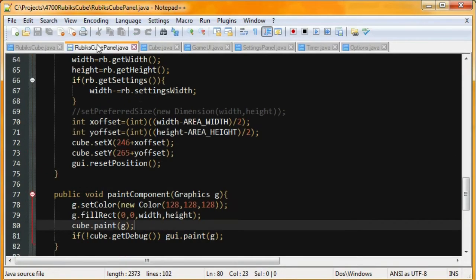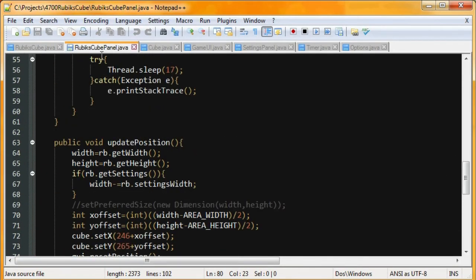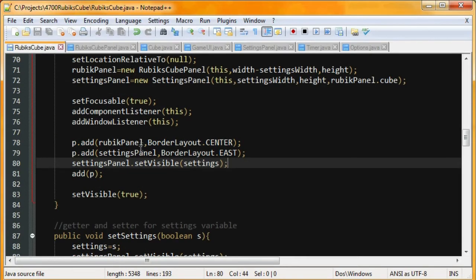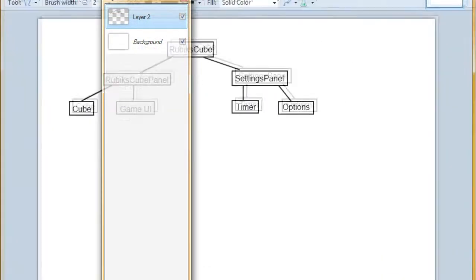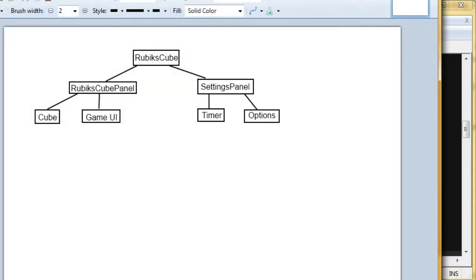Okay. RubiksCubePanel. So in here I created two panels, the settings and the Rubik's Cube. And let me just go over how I have that organized before we get too far into it. So here's a little diagram of how it's organized.